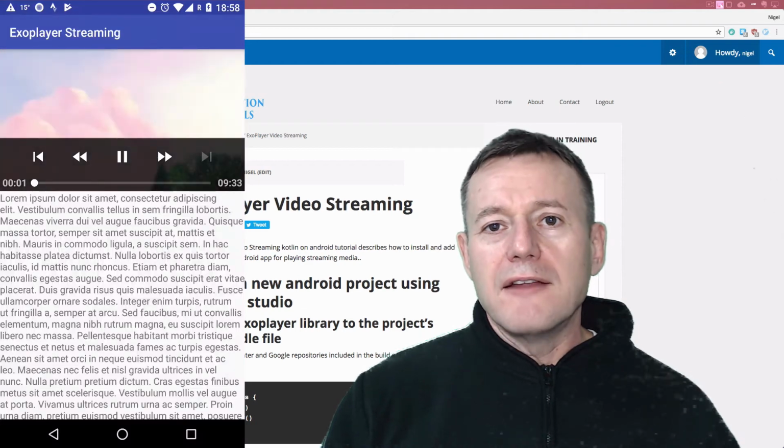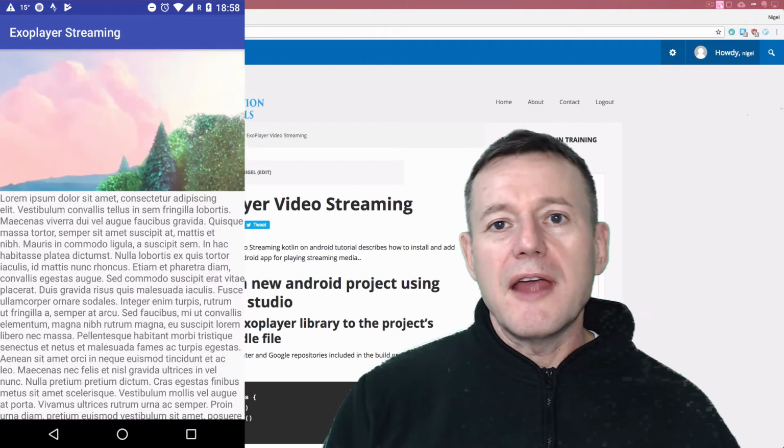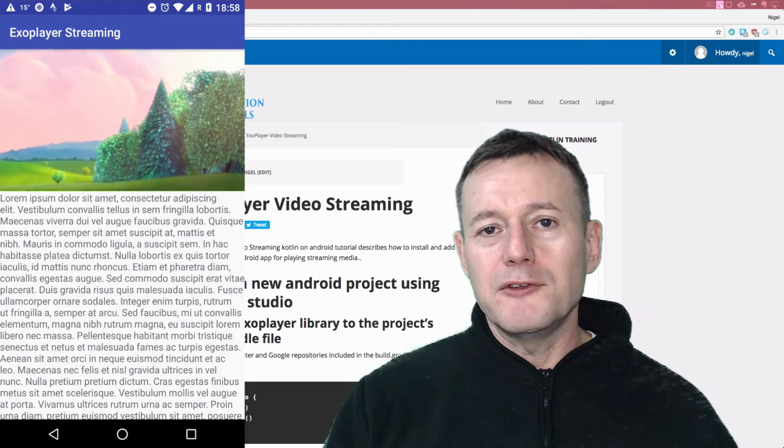In this Kotlin on Android development tutorial, we're going to learn how to implement video streaming using the ExoPlayer.